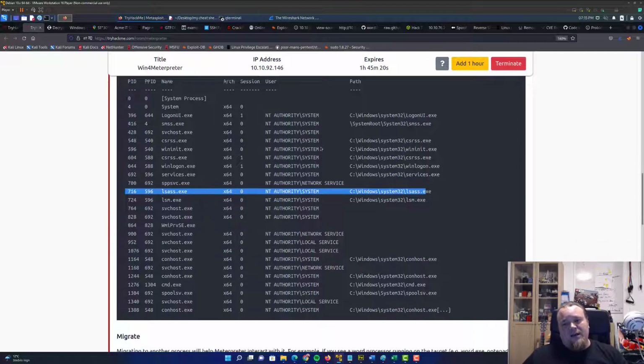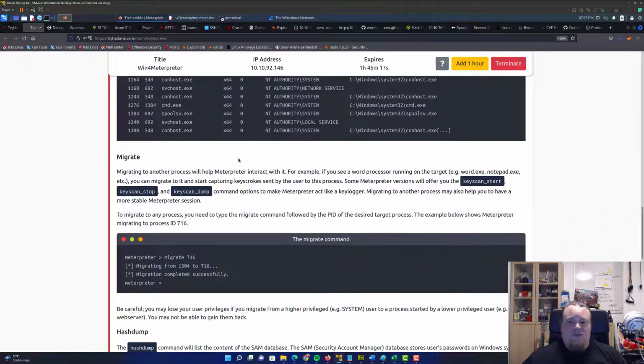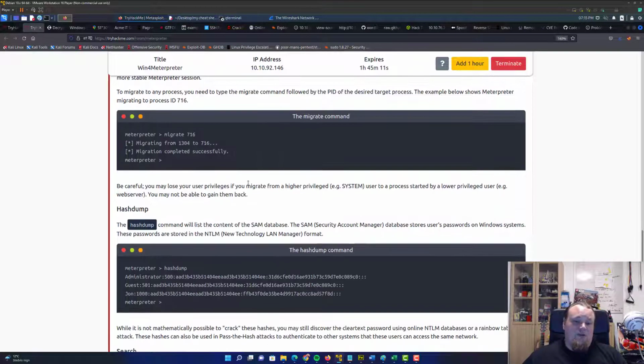So really, you can see all the keystrokes this way, and you can use the different commands: keystroke, key scan start, stop, and dump to see whatever was typed. It says be careful, you might lose your privilege if you migrate from a higher privilege user like system to a process started with a lower privilege user, for example web server, and you may not get your higher privilege user back. But of course you don't really want to do that.